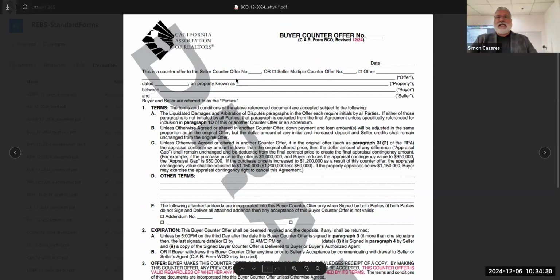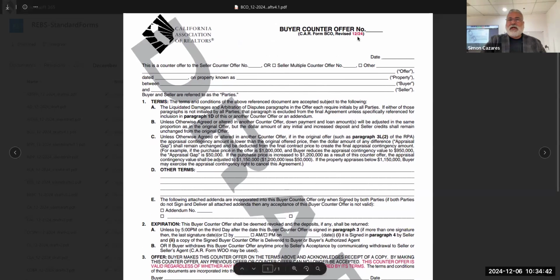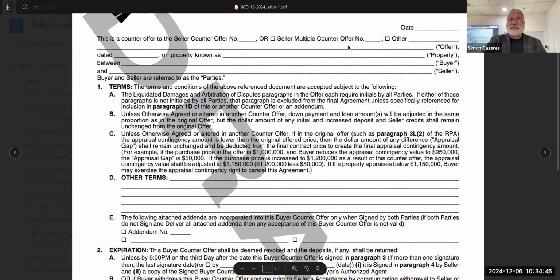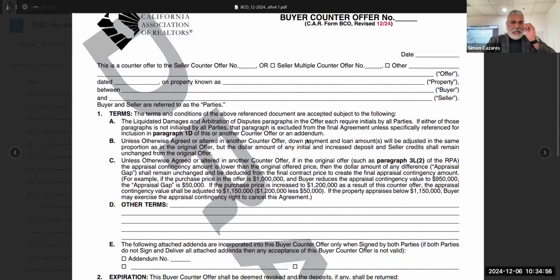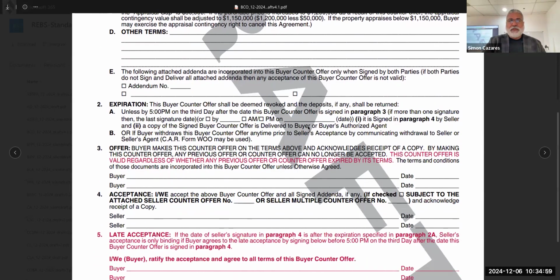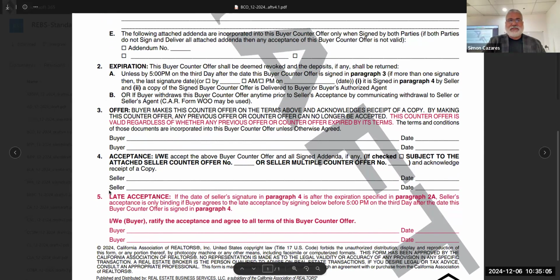And as an example, here's the buyer counter offer. So there's not really much change to the buyer counter offer. Obviously, the date is going to be changed to December 2024, so you want to make sure that you have the latest agreements in place. Now, if you see the buyer counter offer, the only thing they added is all of the redlining information. This counter offer is valid regardless of whether any previous offer or counter offers expire by its terms.